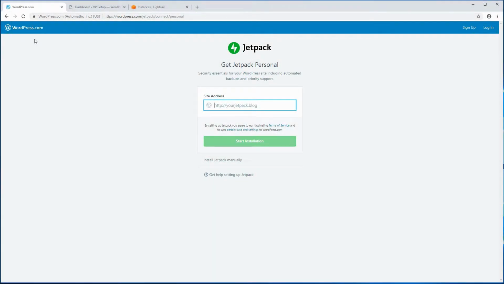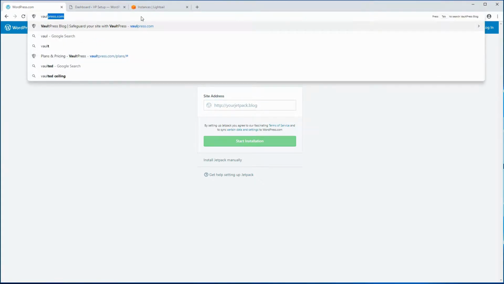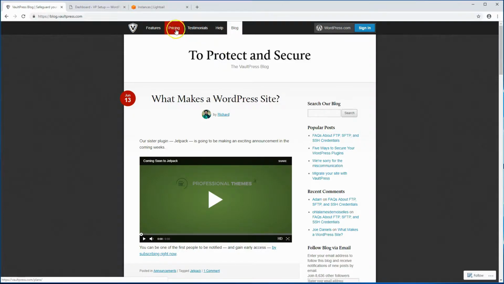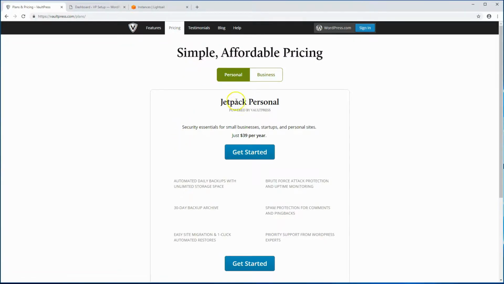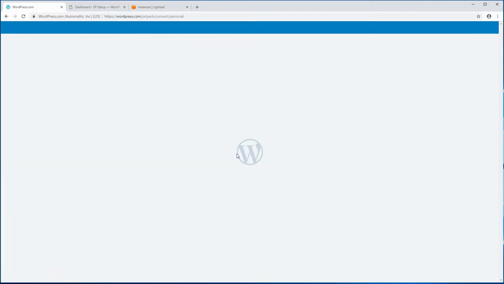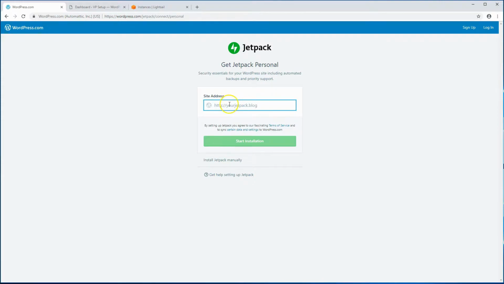If you haven't yet signed up with VaultPress, then go ahead and head on over to vaultpress.com and click on pricing. And they have two models. They have the personal model and the business model. We're going to sign up with the personal model. And the first thing it will ask you is the website address. And so go ahead and type in your website address. For us, we'll use that.